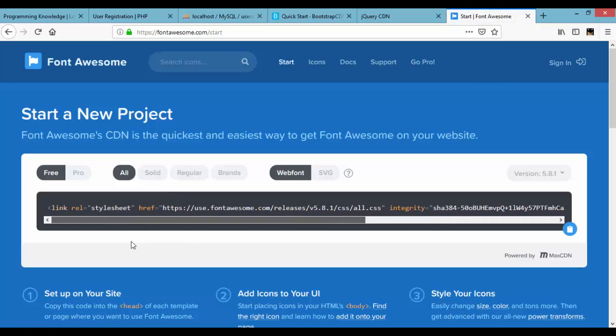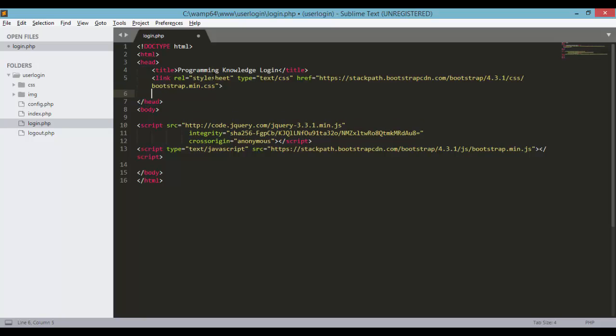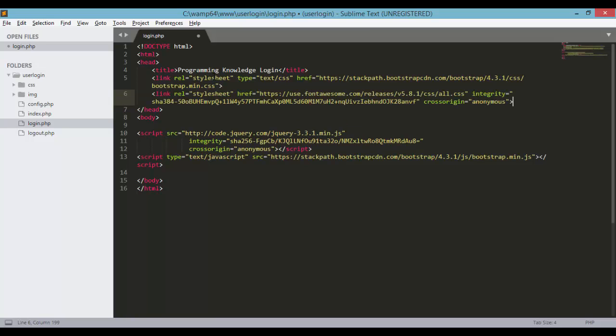So we have here the link that we could include in our page. So just click on this button. Okay, and go back to our code and make sure to include this below the bootstrap main.css.